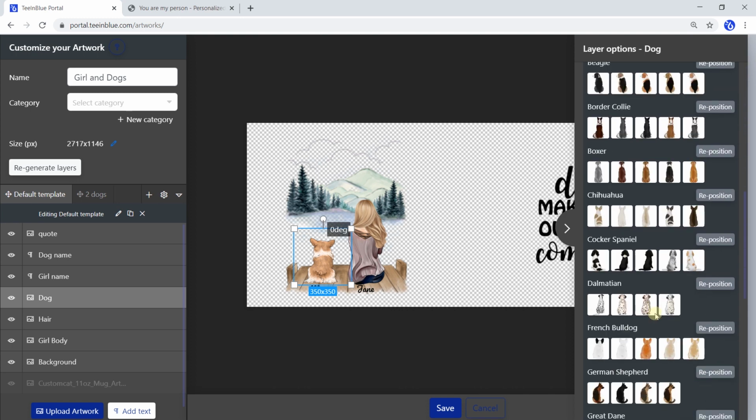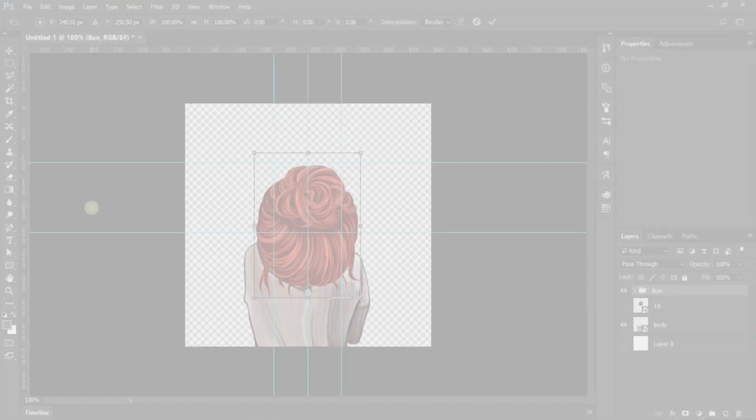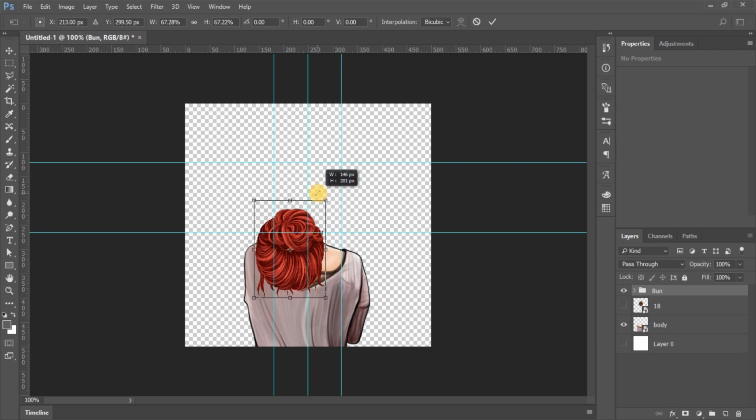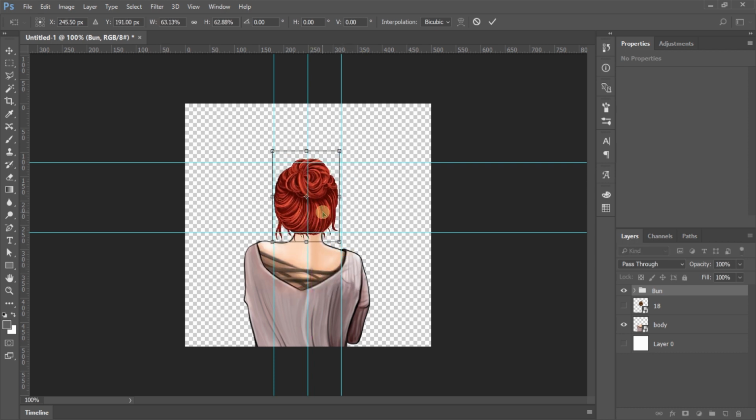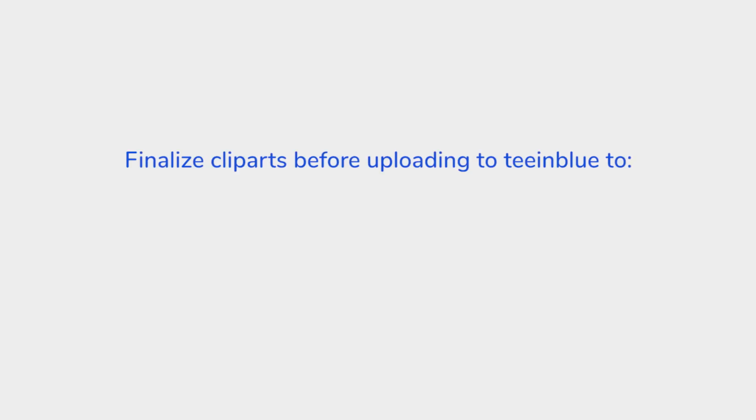Therefore, with all of these inconveniences, the reposition feature is only suitable for stores that are selling a few choices of clip arts, or are testing products. However, for stores having a great number of clip arts, and aiming to sell in the long term, we should resize and finalize all clip arts before uploading to T&Blue. In that way, we only need to do it one time, then we can reuse clip arts efficiently. It will also help us to skip the reposition step when creating new artworks later.